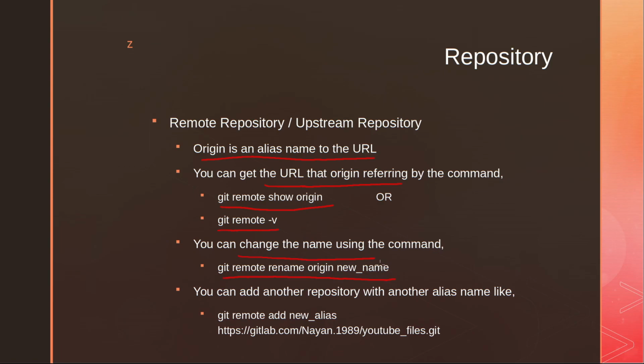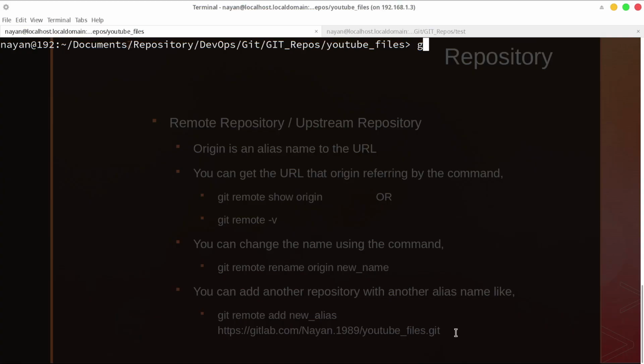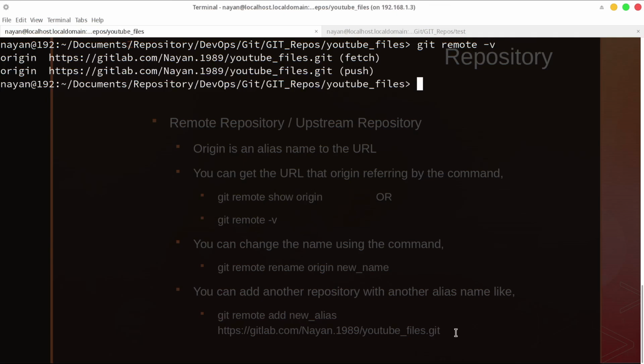Also, if you want another repository in your current working directory, you can do that using this command: git remote add, the alias name that you want to give, and the URL of that central repository, upstream repository or remote repository. Let me show this. Over here, I will execute the command git remote -v, and you can see that this is the origin, the alias name, and this is the URL it is referring to.